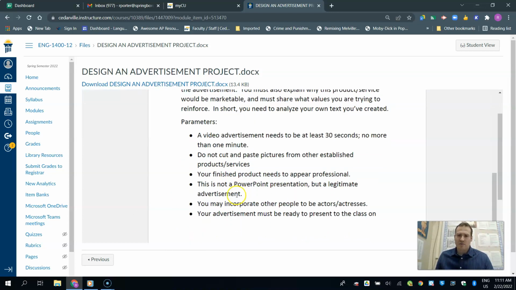If you choose to do a video, it has to be at least 30 seconds long, but it can't be longer than a minute. You cannot just cut and paste pictures from already established products. So you couldn't cut and paste a Lay's emblem for potato chips or something like that. Your finished product needs to appear professional. This is not a PowerPoint presentation, so don't submit a PowerPoint. That's not what I'm asking for.